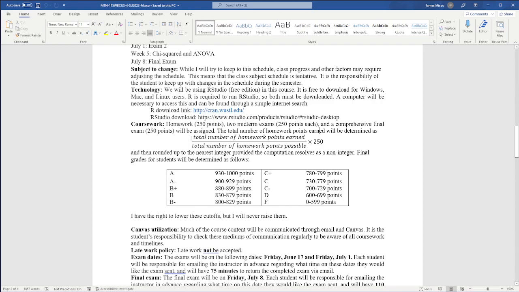How homework score will be calculated, all the assignments are different point values and they don't necessarily add up to 250 points. So the way I'm doing it is the number you've earned divided by the number possible and then scale it out of 250, and then I will round it up because more than likely it's going to be a decimal of some sort, so I'll round it up to the nearest whole point.